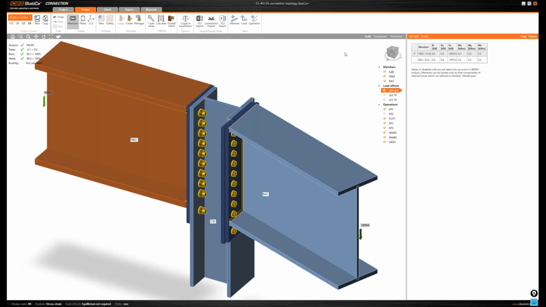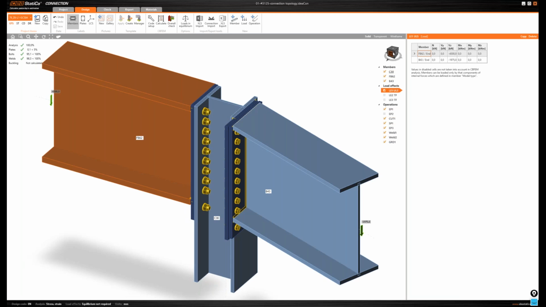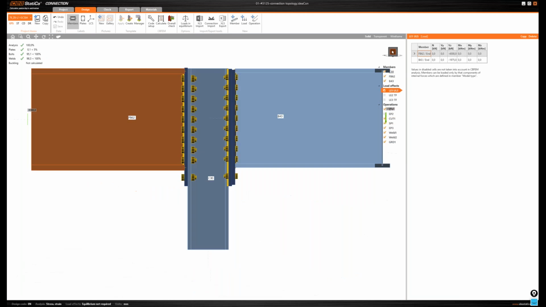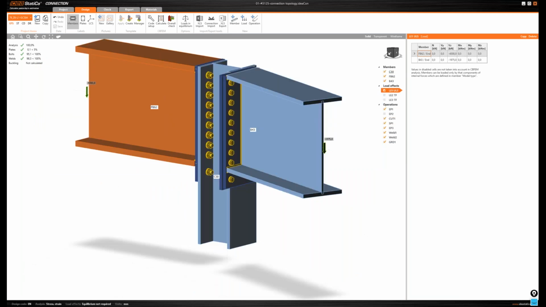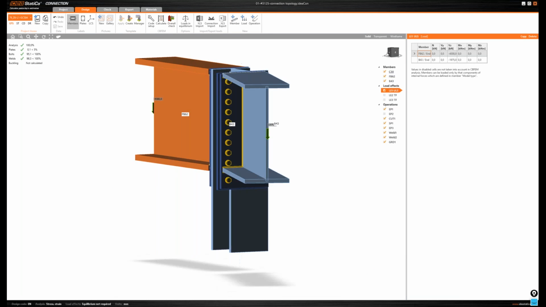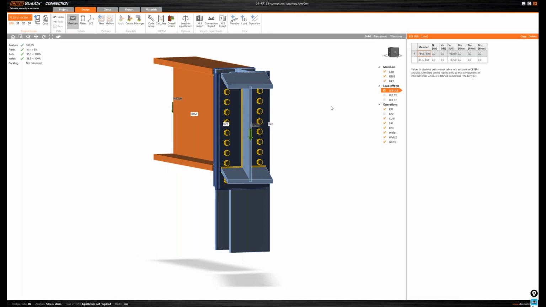This help desk item that I will show you now came to us through our support channels, and the question was that for this plate here, the user realized that for this bolt row, shear forces were quite different than this bolt row.